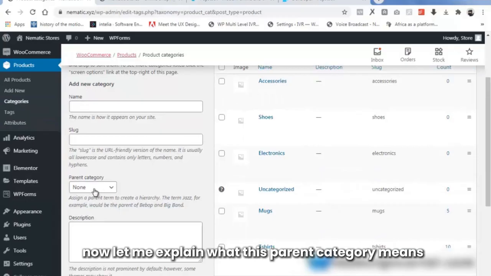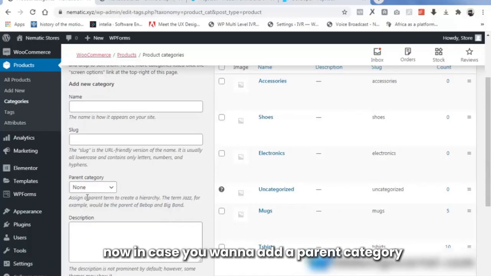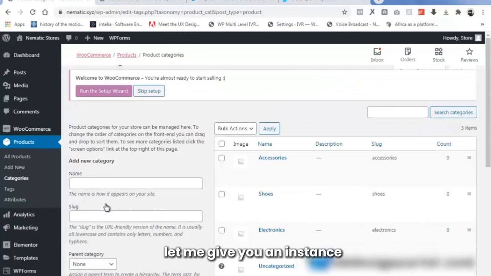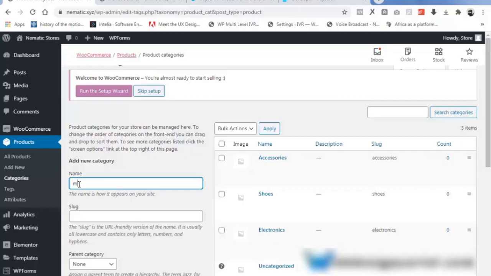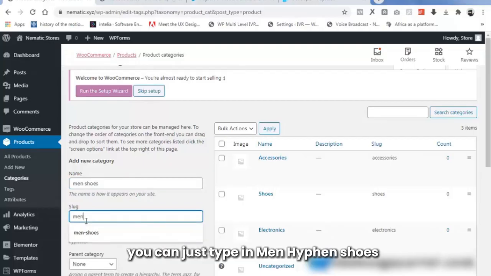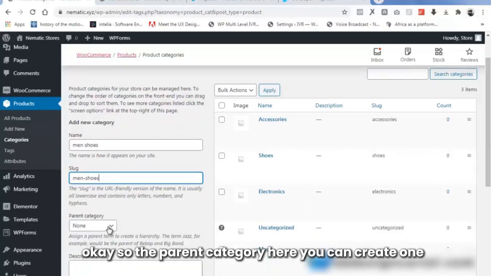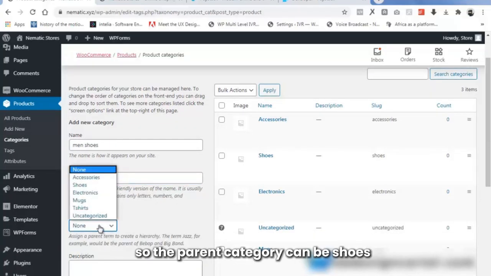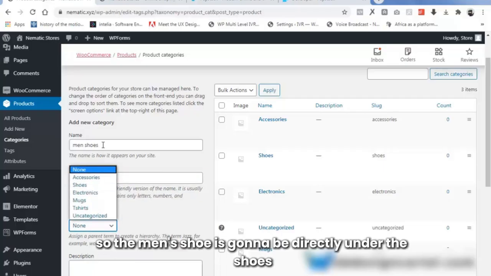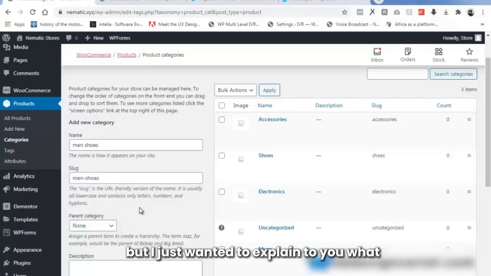Now let me explain what this parent category means. In case you want to add a parent category, let me give you an instance. Here you're going to type in the name. Let's say the name is men's shoes, so let me type in men's shoes. For the slug, you can just type in men-shoes. Okay, the parent category here, you can create one. The parent category can be shoes, so the men's shoes is going to be directly under the shoes. I didn't do that, but I just wanted to explain to you what this parent category means.